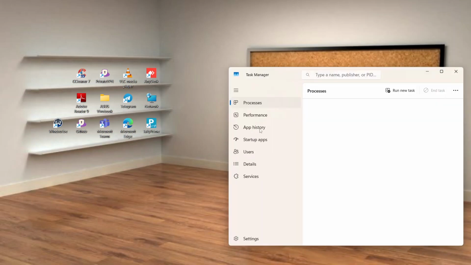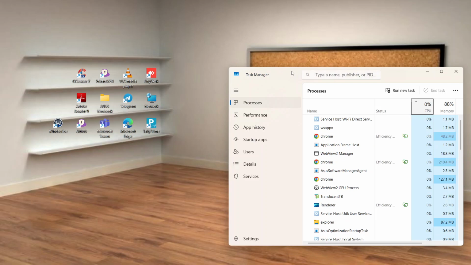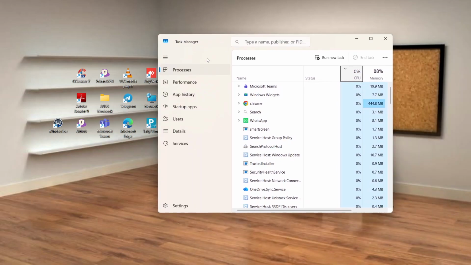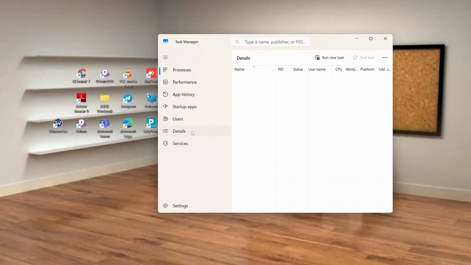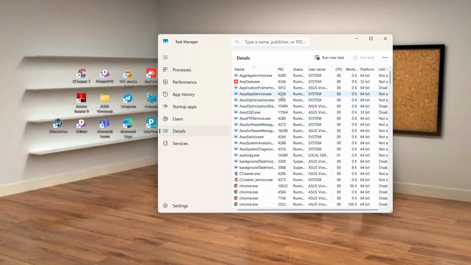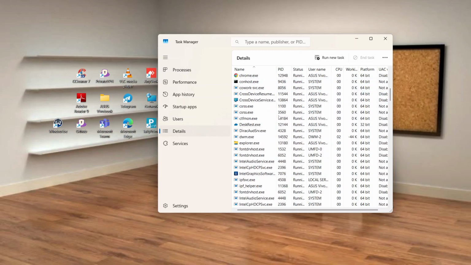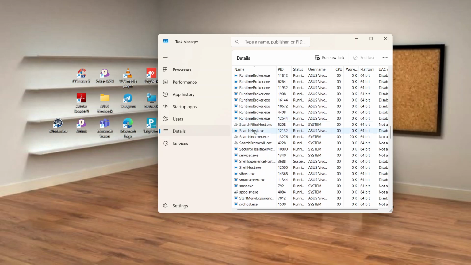Once you have the Task Manager open, direct your attention to the tabs at the top of the window and click on the one labeled Details. This section presents a detailed list of the processes currently running on your computer. Here, you'll want to look for a particular process, which could be listed as either searchhost.exe or searchapp.exe. These processes are responsible for handling different components of the search functionality in Windows 11.